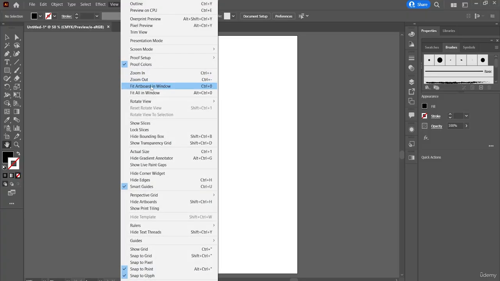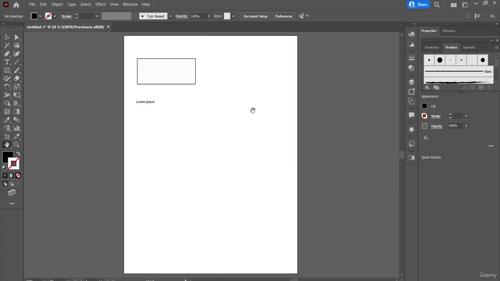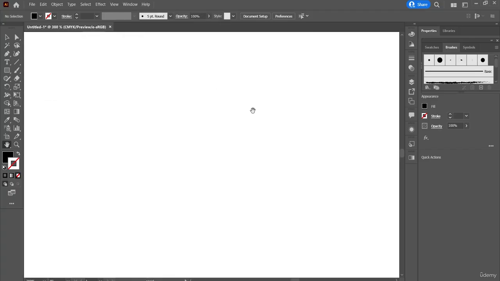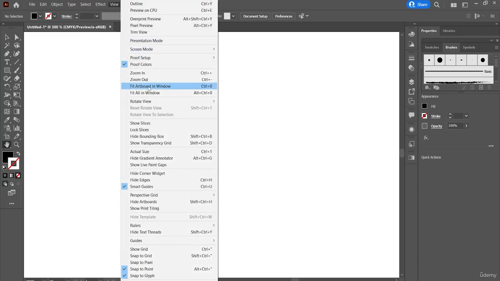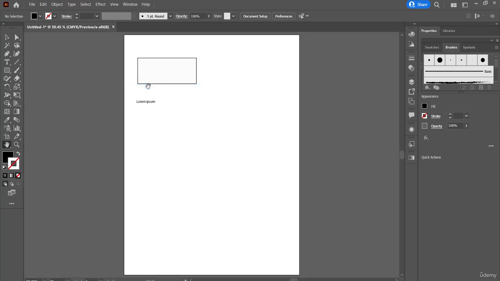Then we have fit artboard to window. What I'm going to do is zoom in a bit. I'm going to hold on to Alt, go off the view, and choose fit artboard in window. When you press on it, you will be able to view the whole artboard on your screen without getting all zoomed in or all zoomed out.